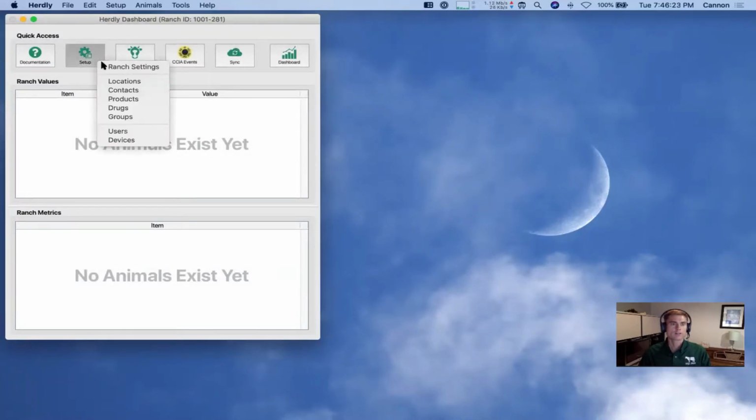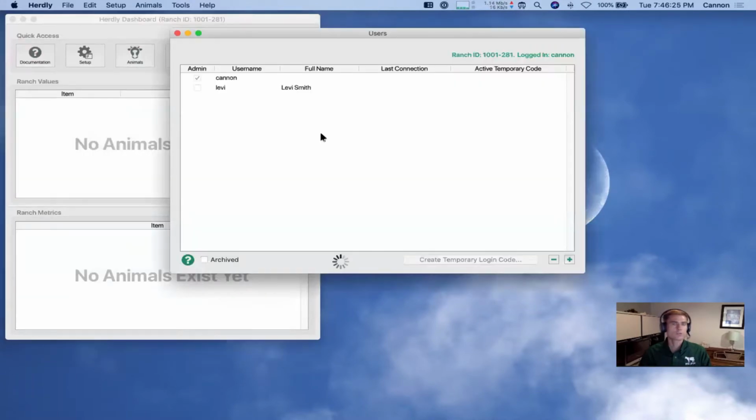If I go back to Setup and open up the Users window, then we can see that that temporary code isn't showing up anymore. That's because it was used. So really important to set up a different user for each real person who's going to be using the account.